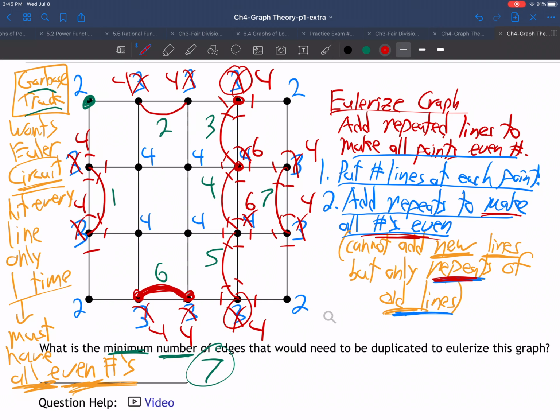The garbage truck is going to have to go this way and then back, and this way and back, and so on, for all 7 streets. 7 streets are going to need to be repeated. That's the best we can do. So that's better than 10 streets.